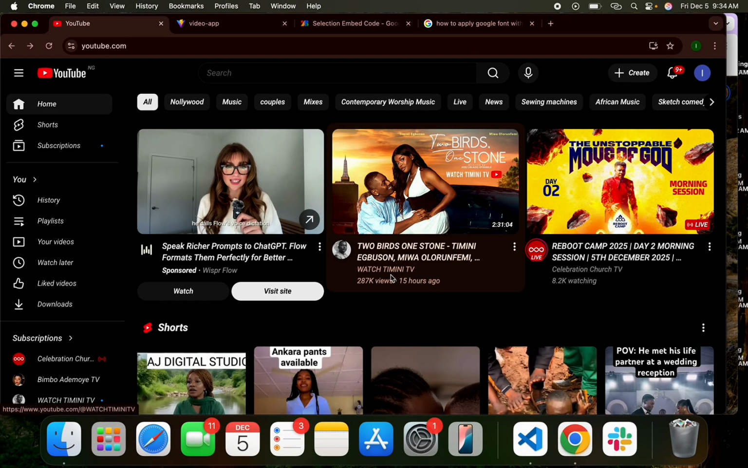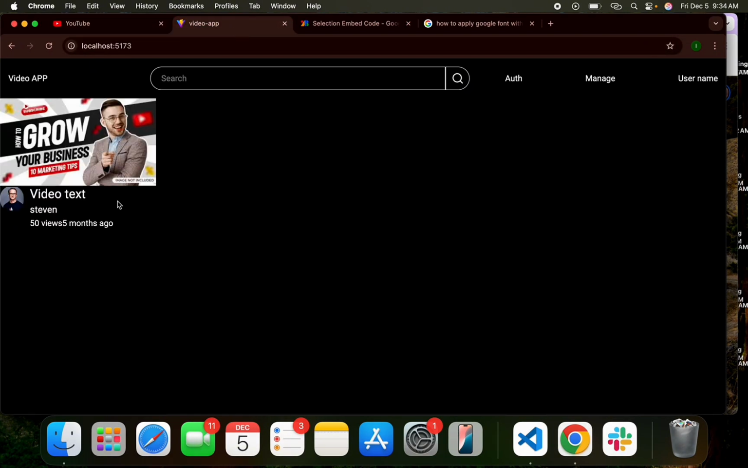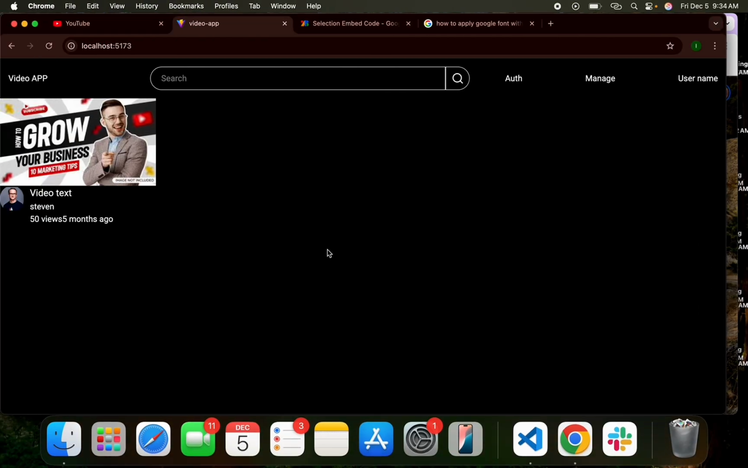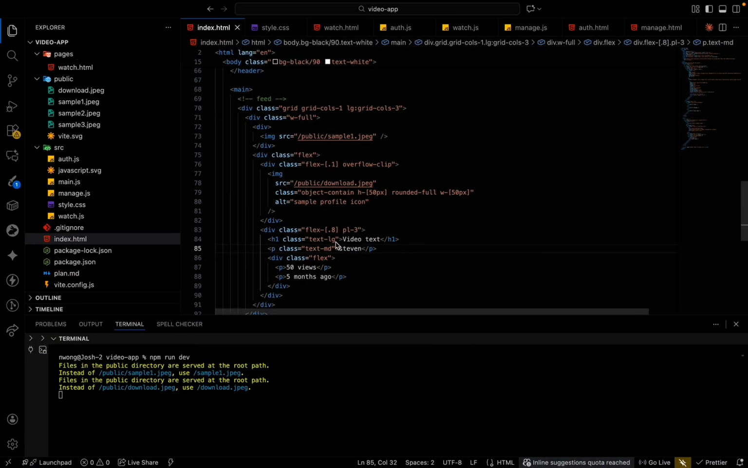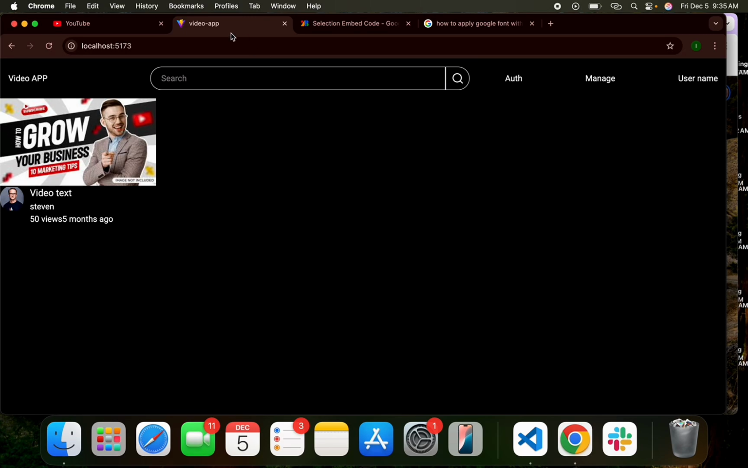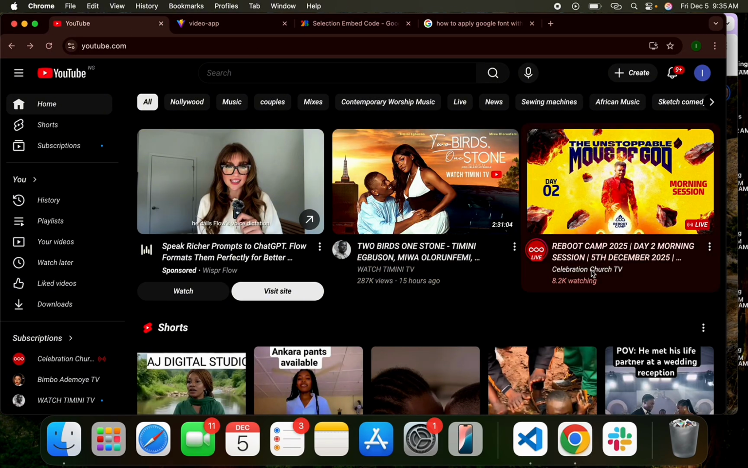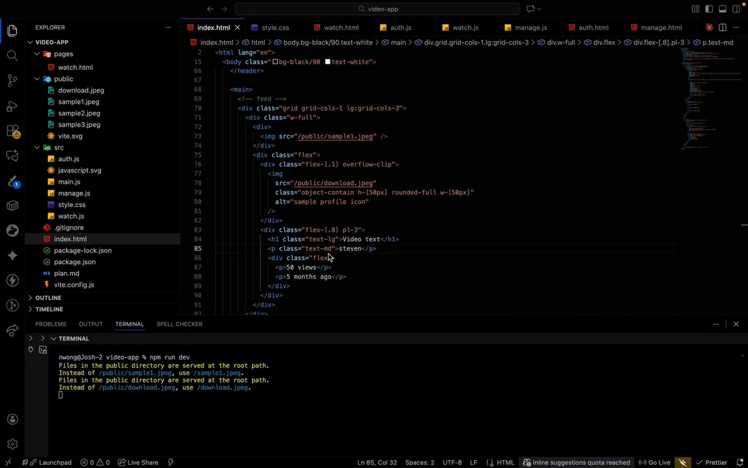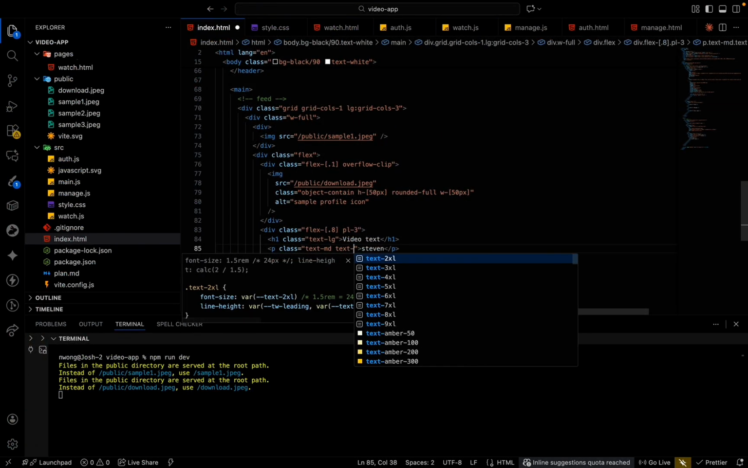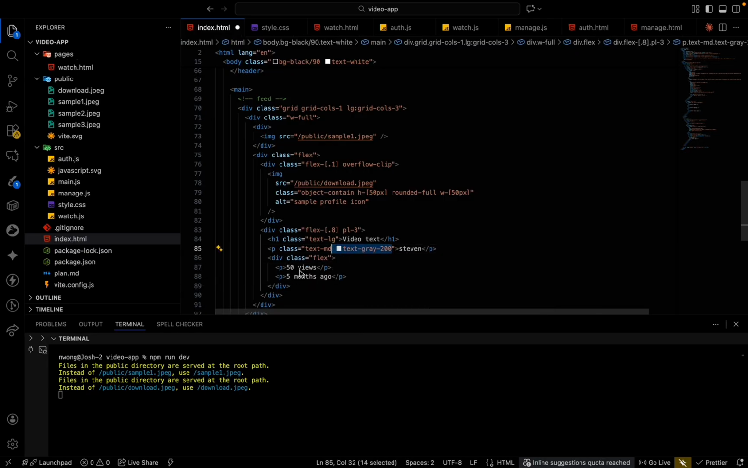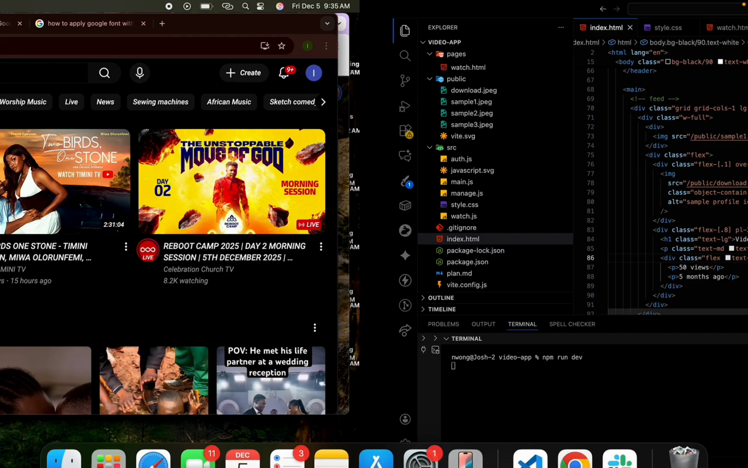Looking at what we have here now, this text is quite too big. So instead of 2XL, let's take it down to LG, and then instead of LG, let's take it down to MD. And yes, this is much closer. Another thing we want to do here is that we have the name, and this text is in gray color, not white. So this should be text gray 200. This should also be the same color, so we should apply the same color here.